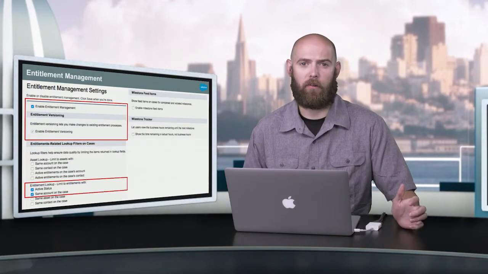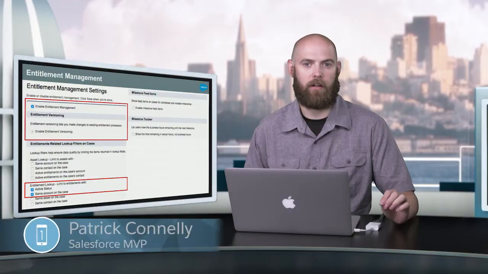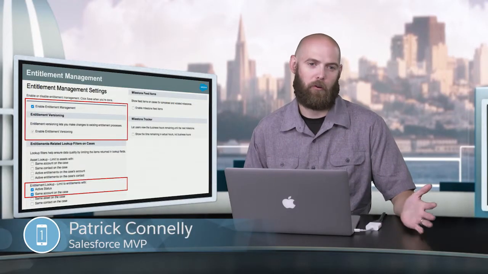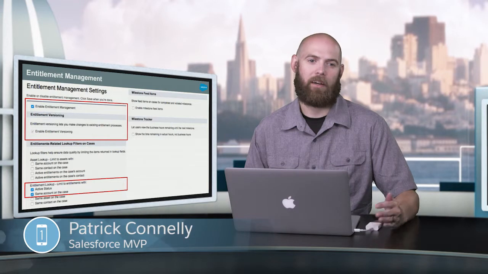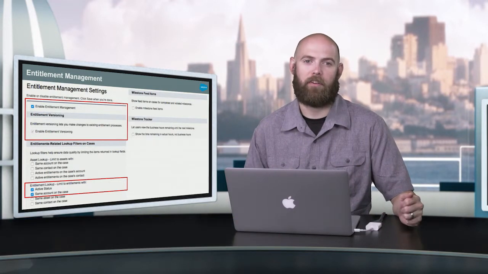We can also see that we have some additional things such as milestone feed items, which add to Chatter, and the milestone trackers let you see the business hours that are remaining on the case. You can set this to be actual hours instead of business hours. I would recommend talking about that with your support group, since actual hours do make it a little easier to comprehend, since people don't really get sometimes why a case stops over the weekend or why it stops at the end of a day if you're not using a 24x7 support. So let's go ahead and go on to our next scenario.